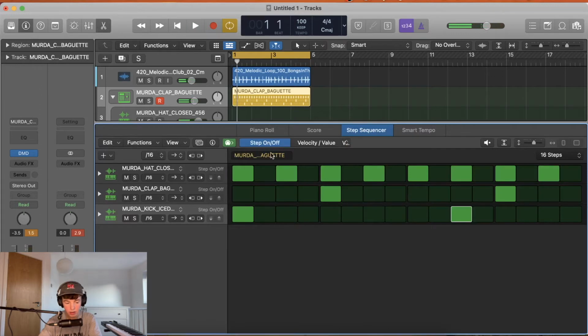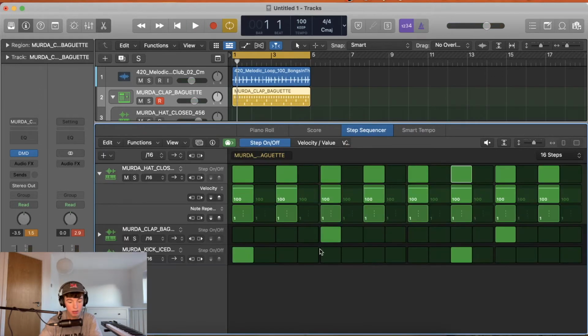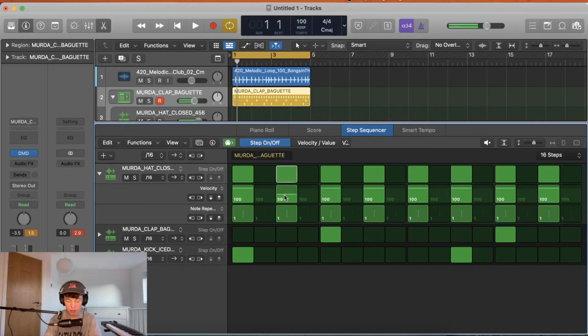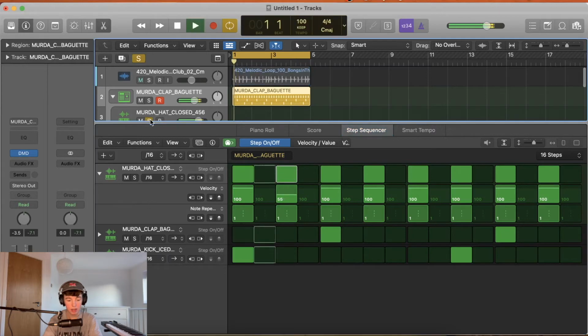Now, let's look in more detail at what we can do in the step sequencer. If we click this arrow here, it's going to open up velocity and note repeat. Velocity is basically, if you imagine a drummer actually hitting something, 100 would be hitting it hard, and like 50 or whatever is hitting it softer. So, let's just listen to that. You see how it went quieter?